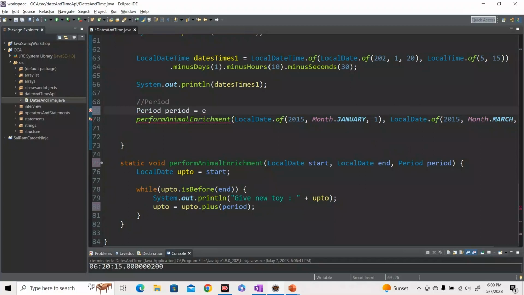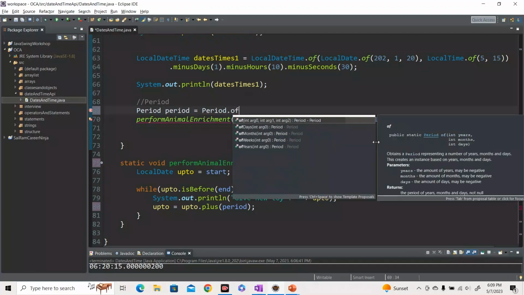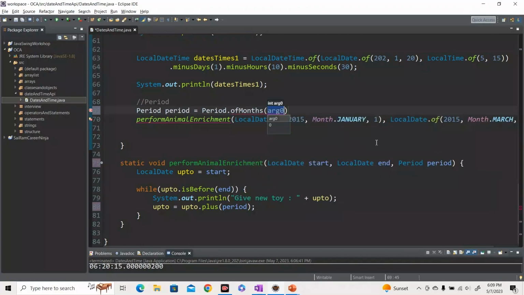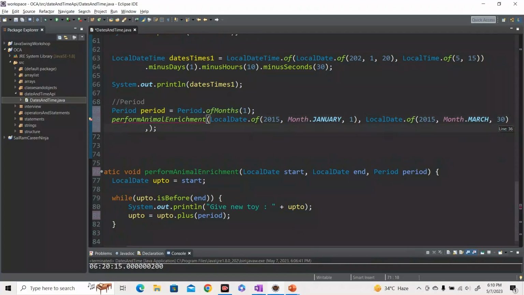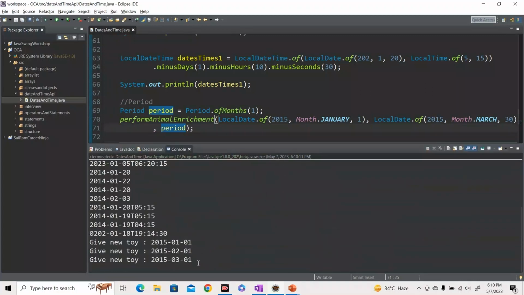equals Period. That's the same way of creating the LocalDate and LocalTime classes and all. So Period.ofMonths, and we're going to pass 1. So ofMonths will create a period of 1 month, guys. It will create a period of 1 month. So we're going to go over here and add an additional parameter, comma period, and I hope the code works fine as it is. So if we go over here, the code is working fine as it should.